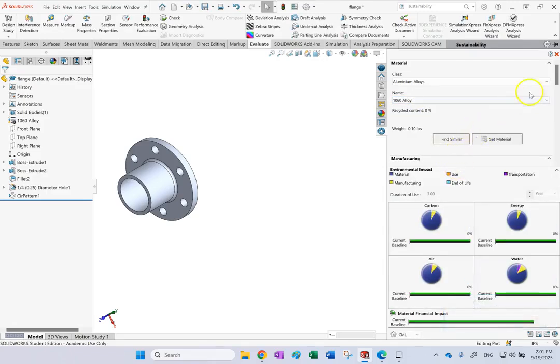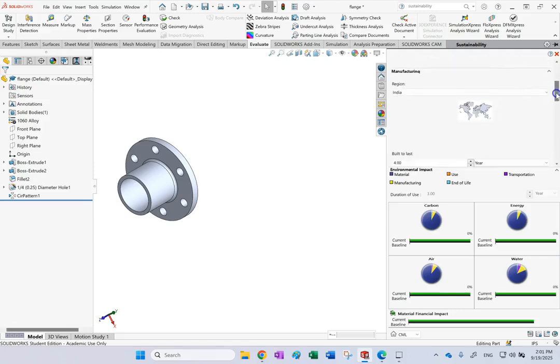Now, what I want to do is to change some of those factors. For instance, right now, the part is being built to last 4 years, but it's being built in India, okay?